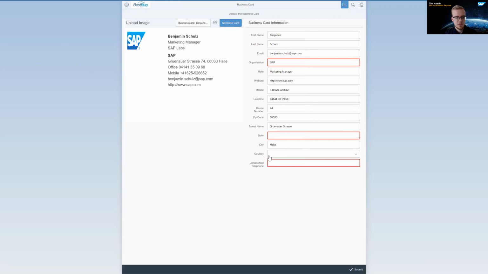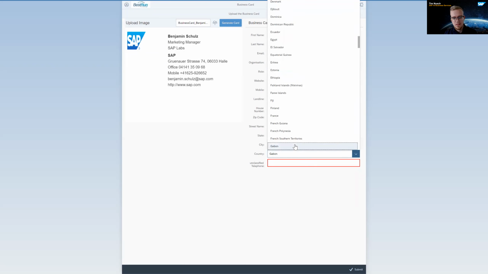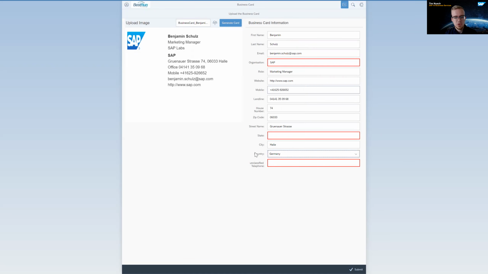And what is, for example, now missing might be the country information, simply because it was not explicitly put onto the business card. But now in the last step, you could, for example, enrich this and then submit the data extracted from the business card to your, for example, Cloud for Customer system, to Business by Design, or even to SAP Master Data Governance in order to enrich the data and in order to orchestrate the Master Data Governance accordingly.